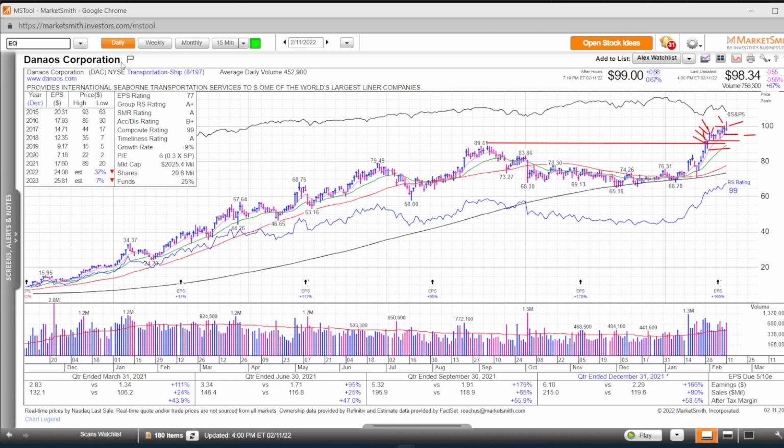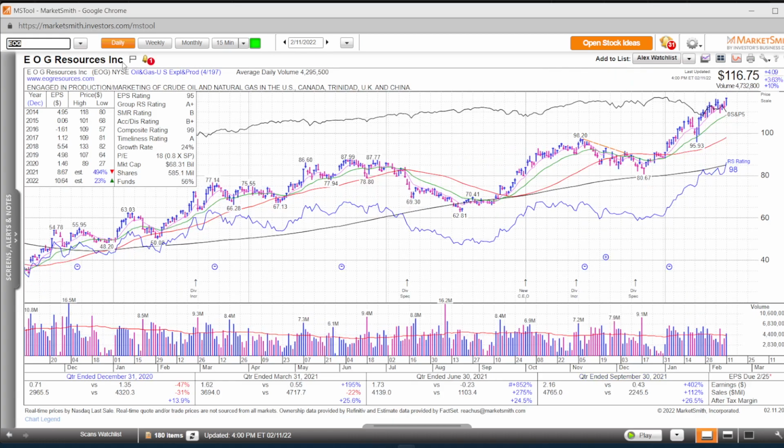Let's look at another stock, EOG. Okay, so EOG, I had a trend line here that I probably would have bought somewhere around here, but let's say over here.